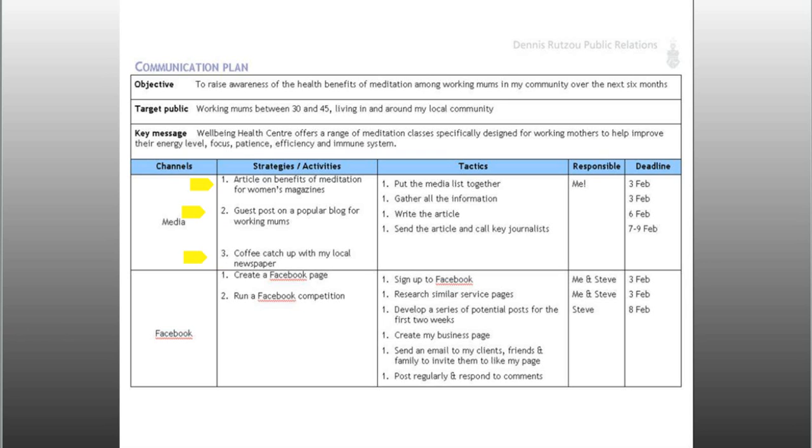So in terms of the tactics I need to do, I've just taken the first activity as an example. I need to put the media list together, gather all the information I need, write the article, send the article, and then call a few key journalists to maybe offer them more information or images or an interview, for example. Who's responsible for that? Well, me. I have to do it myself, so that's fine. And my deadlines, because I want to make sure that it happens, and deadline for each activity or each tactic.